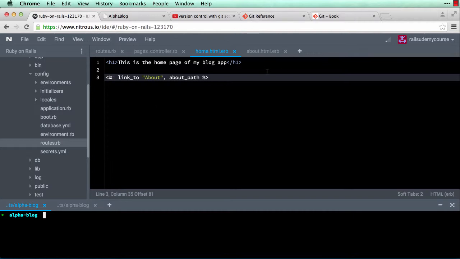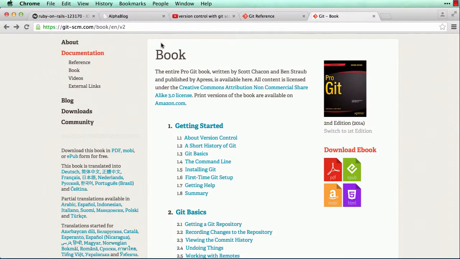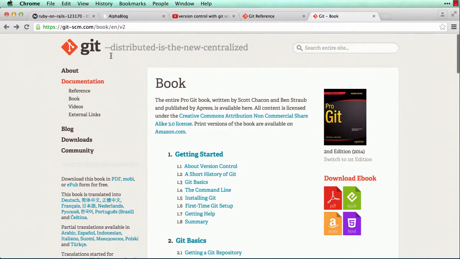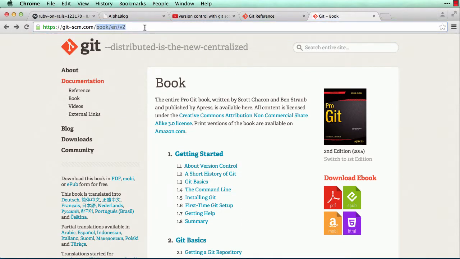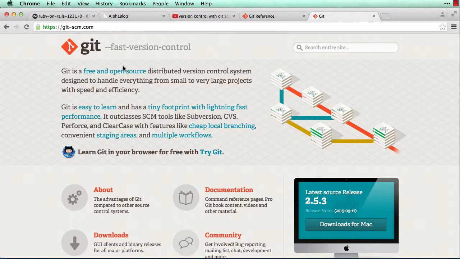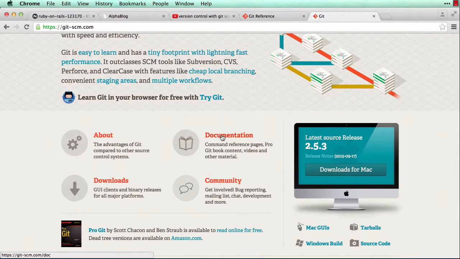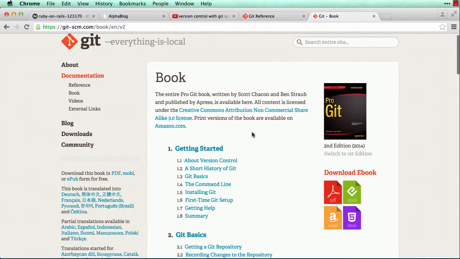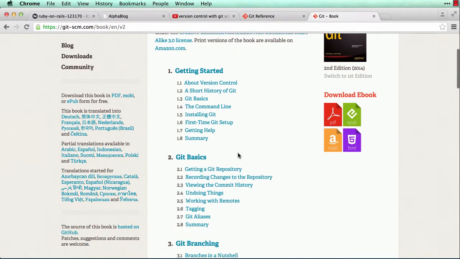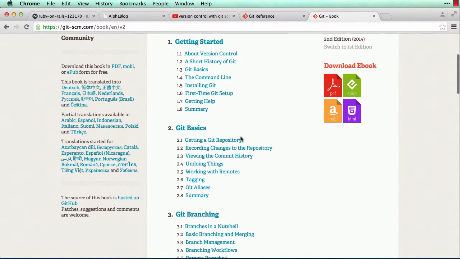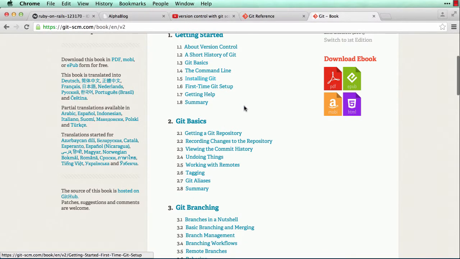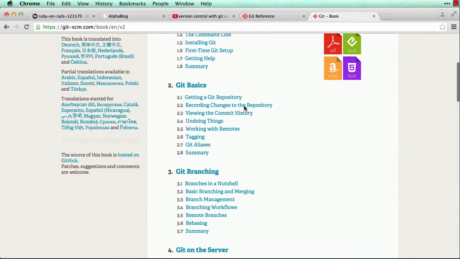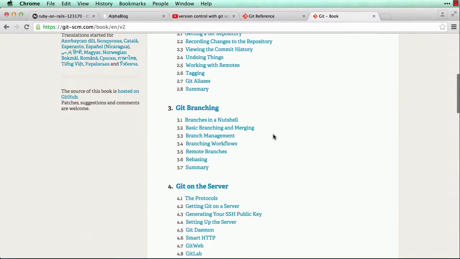Git is a very popular version control system. You can read up on Git by going to git-scm.com, and it has a whole bunch of information on Git and version control with it. If you go to documentation, you can see that there's an online version of this book that you can read for free, and it walks you through version control, history of Git, some basics, installing Git, which you don't need because your Nitrous environment comes with Git already installed, and a few other things.